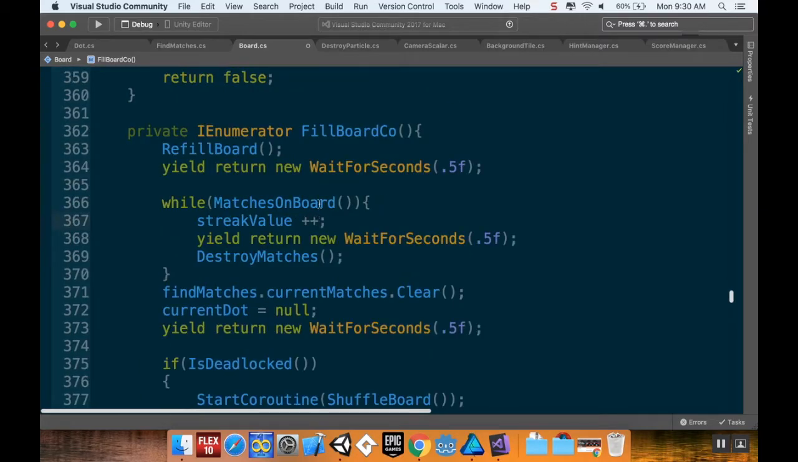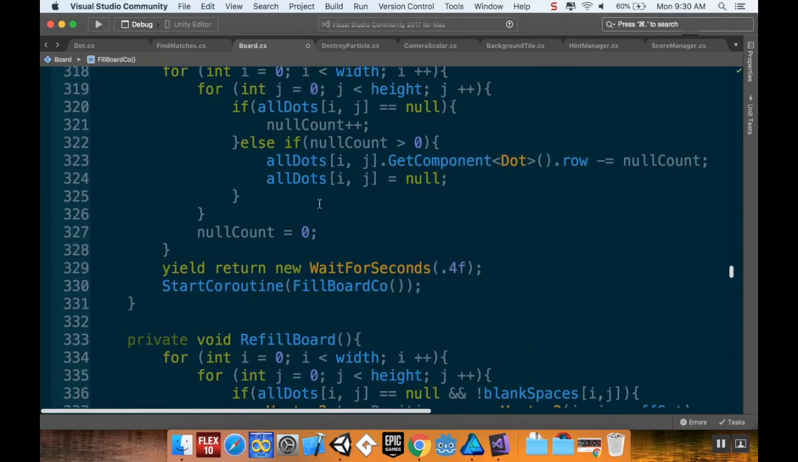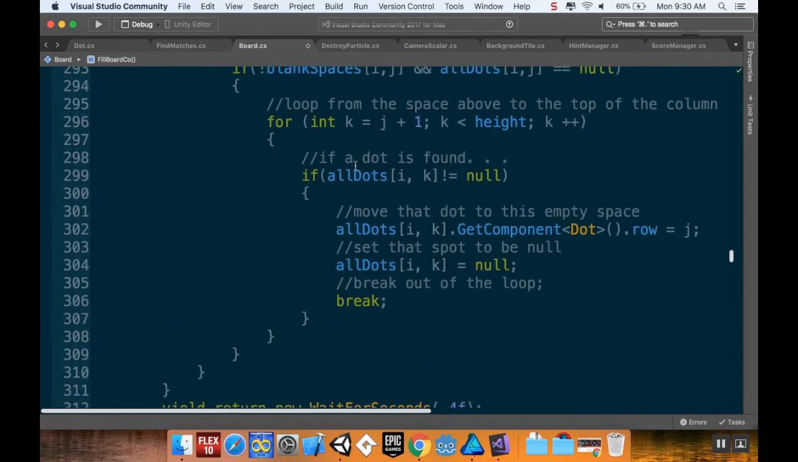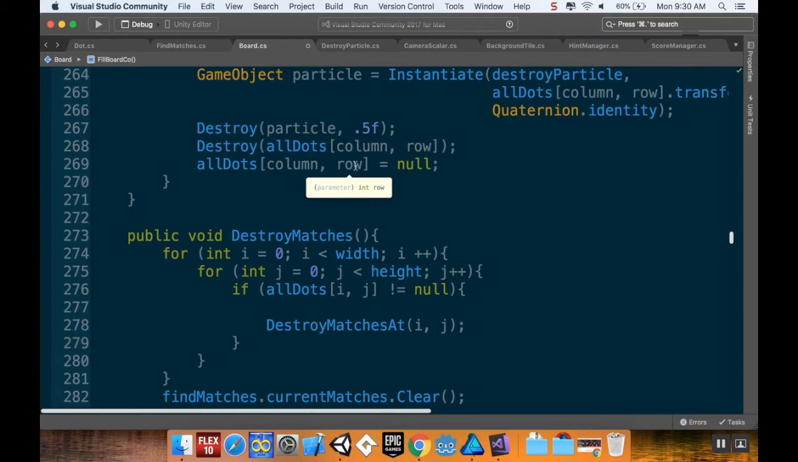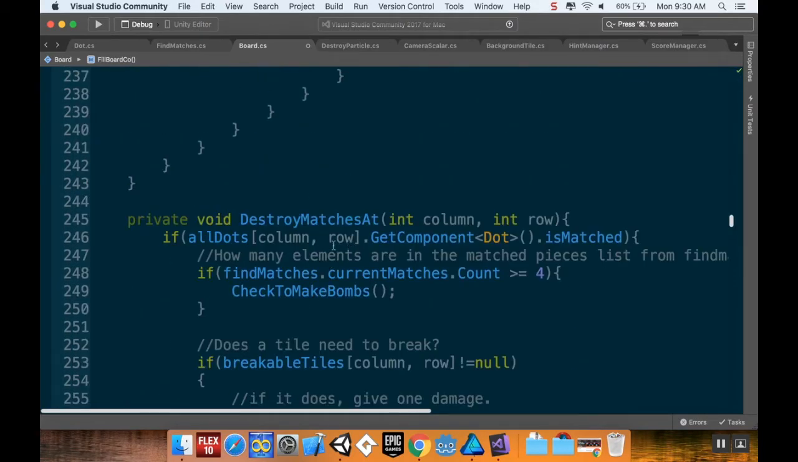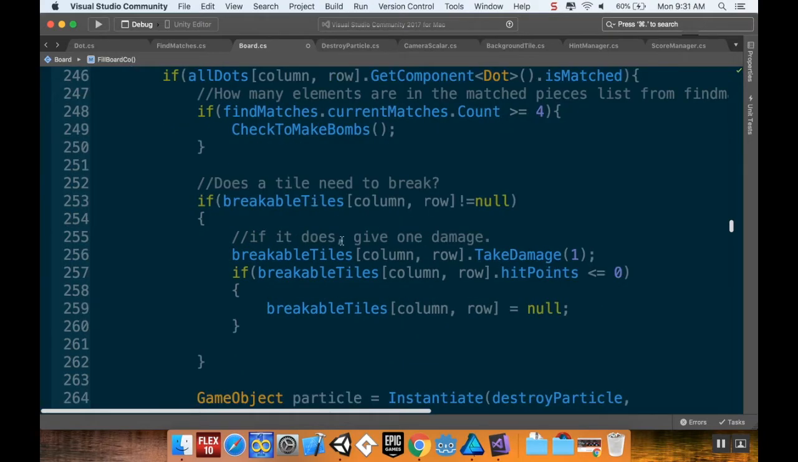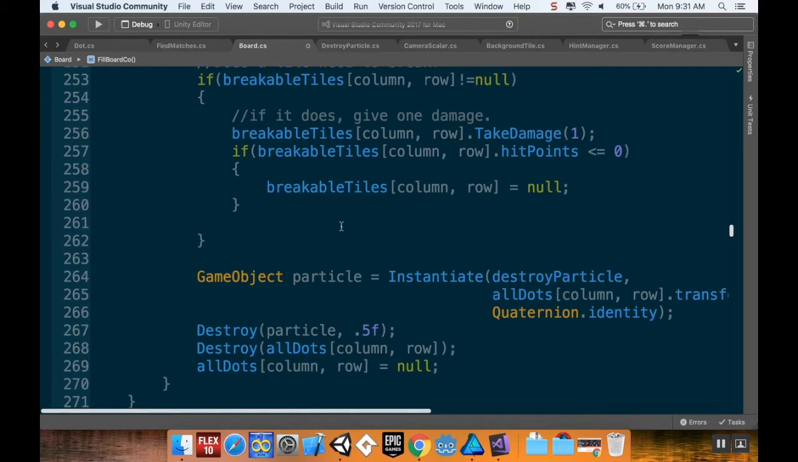The reason I'm doing that is now when I actually destroy the pieces, which is decrease row, destroy matches at here. So when I actually destroy the pieces, if it's the first iteration of the streak, I can give 20 points per match. If it's the second, I can give 40. If it's the third, I can give 60, and so on, so that they're increasing in point value.